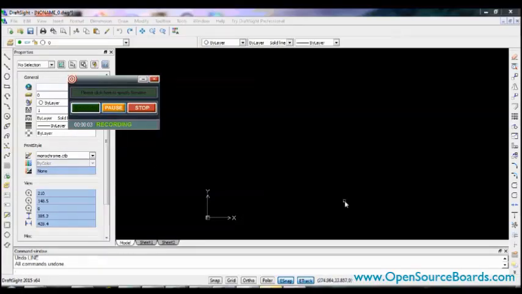Alright, so this is DraftSight. We have a workspace, which is this black area right here. We have a command window down at the bottom here. You'll use this to type in commands for creating your features. And along the sides we have various toolbars.